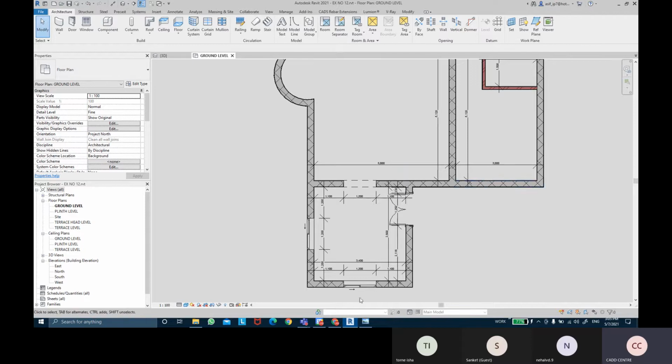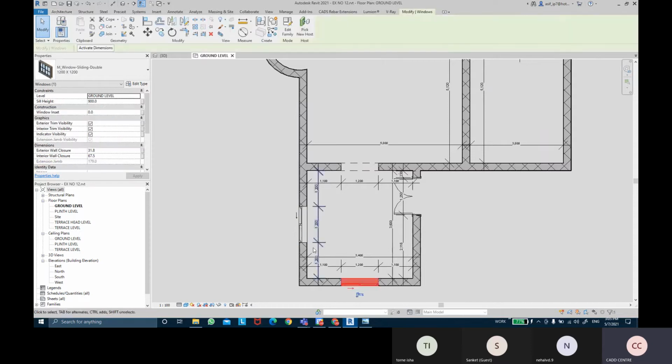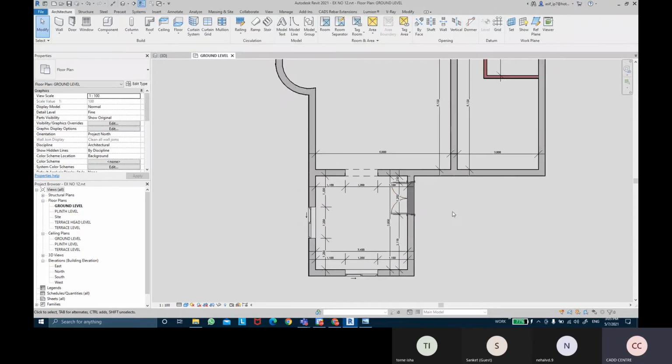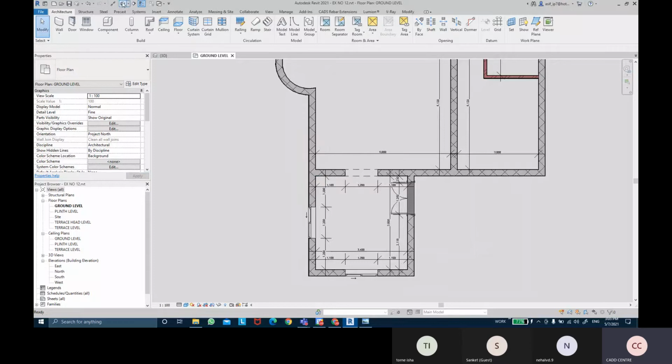So yeah, a couple of windows and doors. I have all of these added on the ground level actually. So if you wanted to add all these door and window elements not on the ground level but on the plinth level, you can select them and add them into the plinth level in your 3D view.